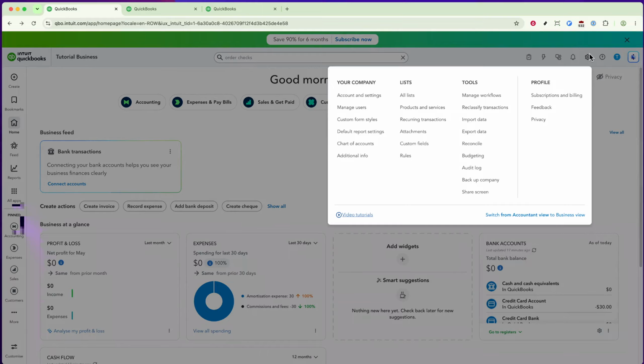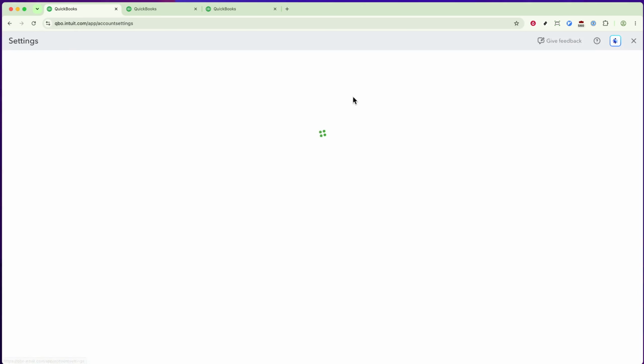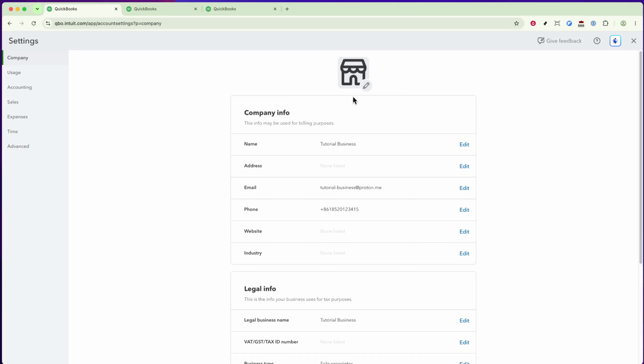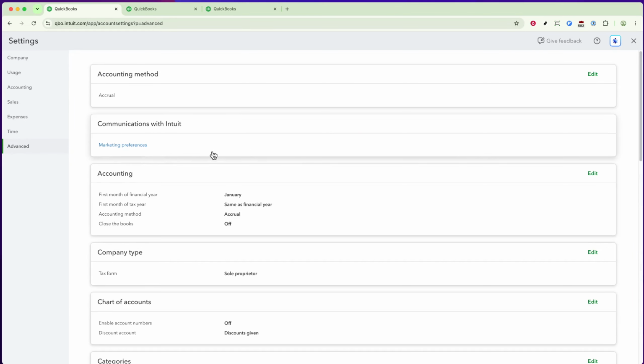From the options that appear, select Account and Settings. This will take you to a new page where you can adjust various settings related to your QuickBooks account. On the left-hand side of the screen, you'll see a vertical menu with several categories. Click on the one labeled Advanced. This section contains more in-depth settings for your account, and it's where we'll find the option to enable multi-currency.